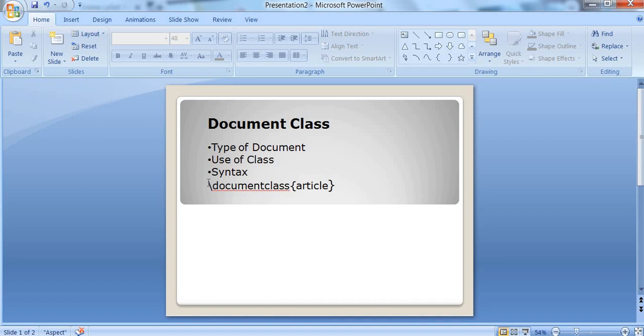Here we are going to understand first how to create a LaTeX document by typing the document class. This is the very first step to start a LaTeX document. For this, the syntax is backslash documentclass, and here in the curly braces we put article. Here article is the name of our document class. Some other classes are report, book, etc., which we will explore as we progress ahead.